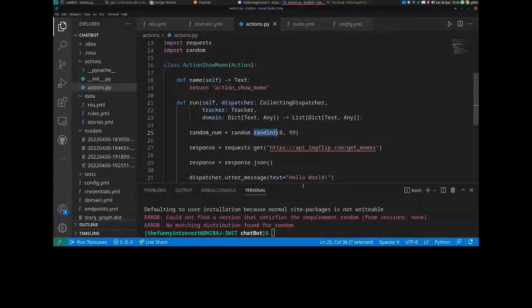And what randint means is a random integer between 0 and 99. Both of these are included. That's why I haven't added 100, because it would include 100 and give us an error if it always goes to 100, since the list of memes only has 100 memes. That's why we are starting from 0 till 99, which basically becomes equal to 100.